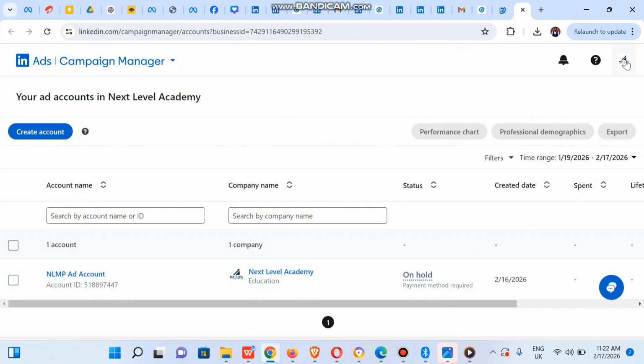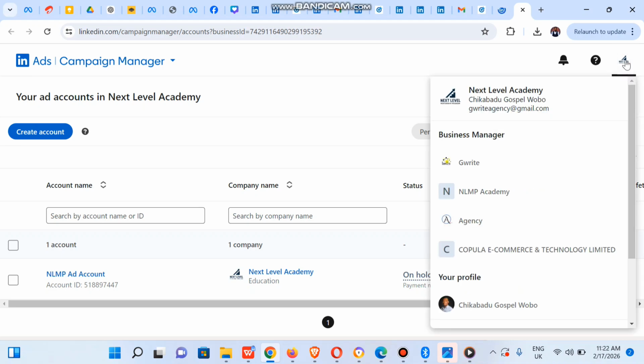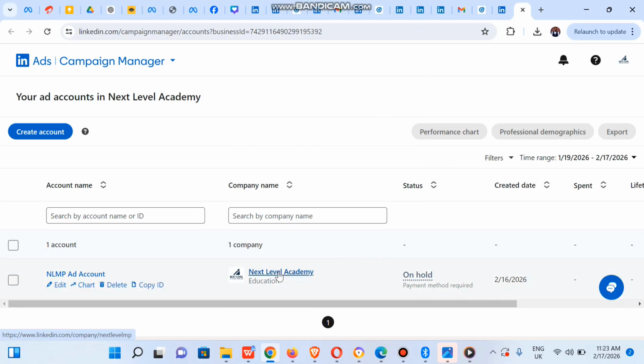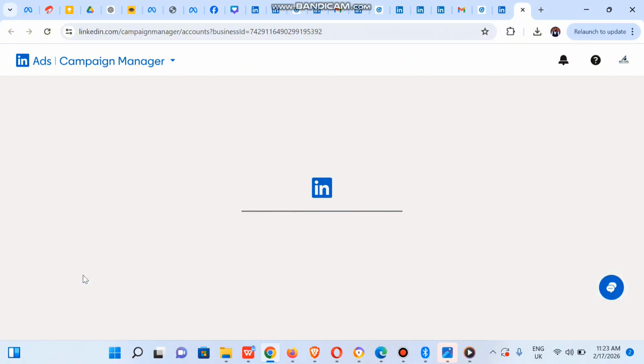So if you look up here, you'll notice that this is a business manager. So once you click here, you will see all the business manager accounts. I have 1, 2, 3, 4, and this current one is 5. Then this is my personal profile. Continue. So this is the ad account. Here I'm going to select the ad account. Click on this ad account.